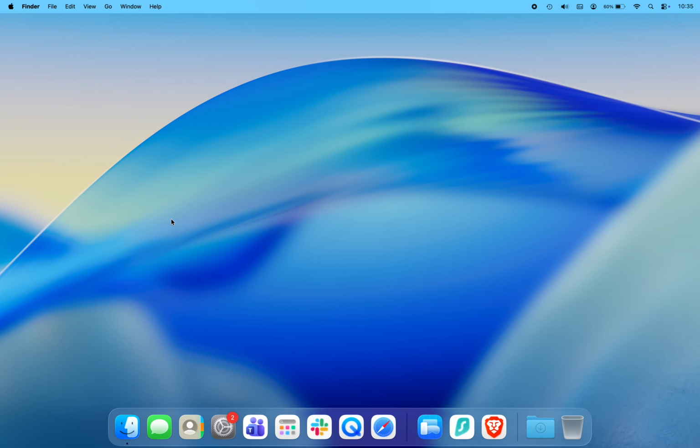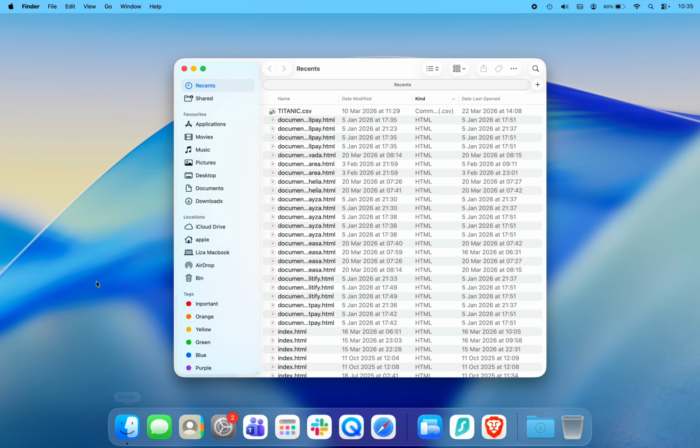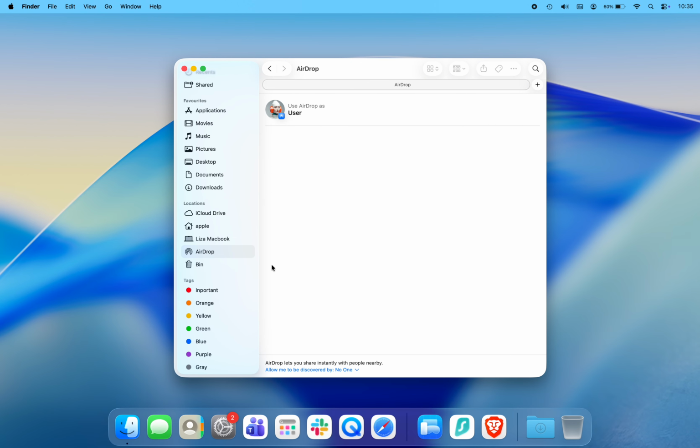Now, open Finder from the dock. On the left-hand side, scroll down and click on AirDrop. At the bottom of the window, you'll see a setting called Allow me to be discovered by. Click on the drop-down menu and select Everyone. This makes your Mac visible to nearby devices so you can send and receive files.